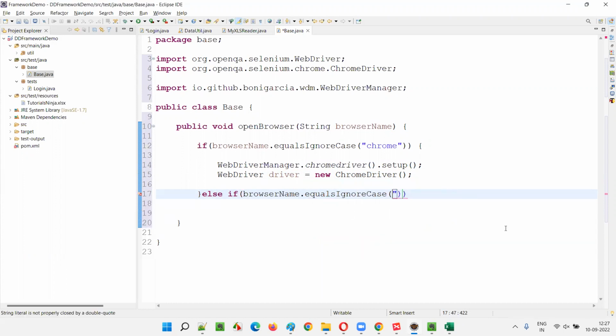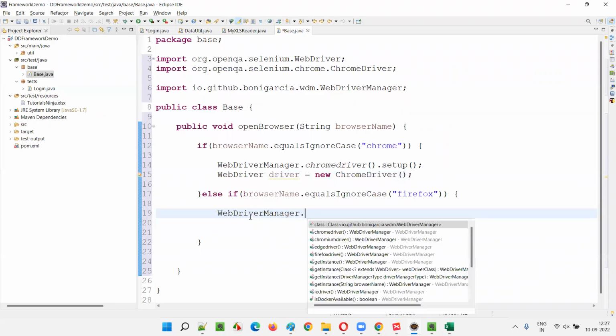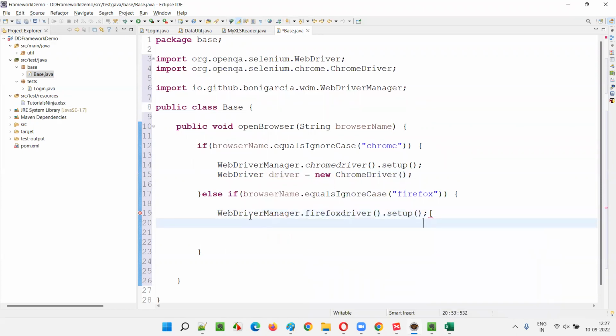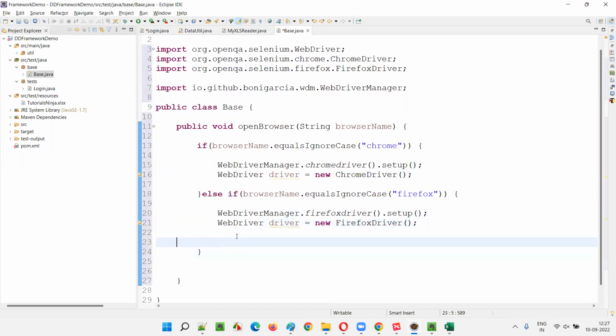If it is Firefox, if it is not Chrome, if it is Firefox, then WebDriver manager dot Firefox driver dot setup. Then WebDriver driver is equal to new Firefox driver. Selenium code I am writing. If the browser name equals Firefox driver, then we'll open the Firefox browser.